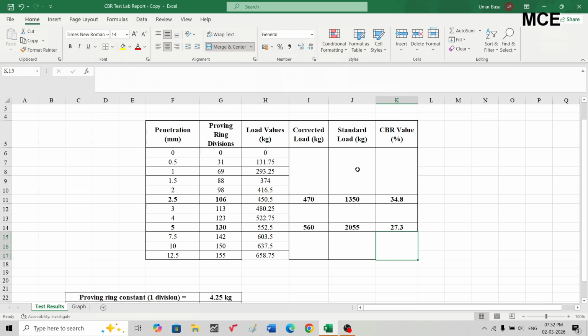In some codes the standard load is also taken between 1350 and 1370. So let's take 1370. So the CBR value changes to 34.25. So you can see the CBR value at 2.5 mm penetration is 34.3%, and the CBR value at 5 mm penetration is 27.3%.